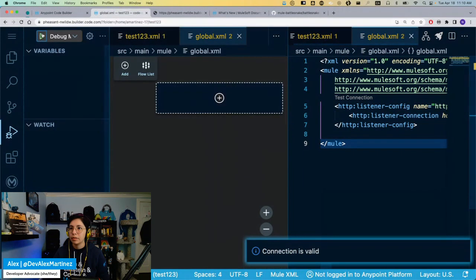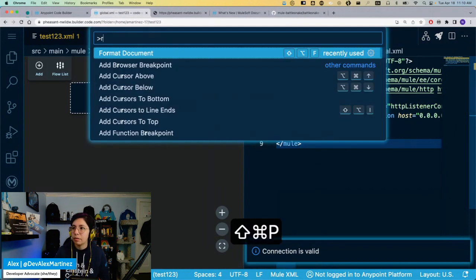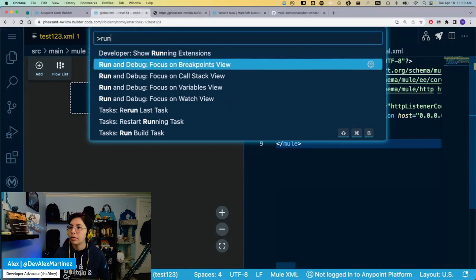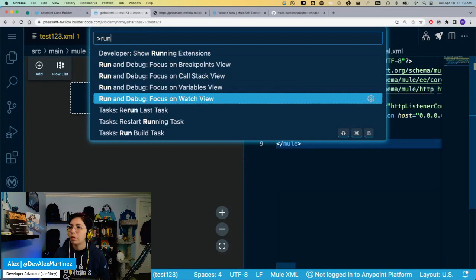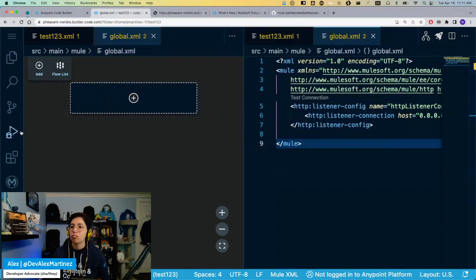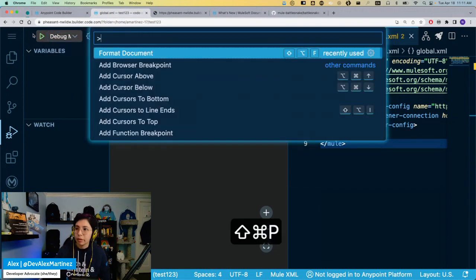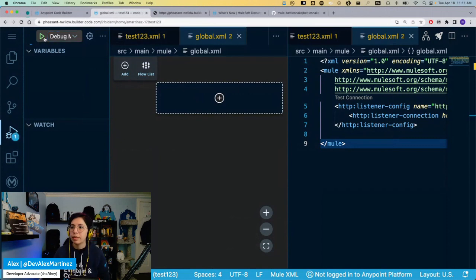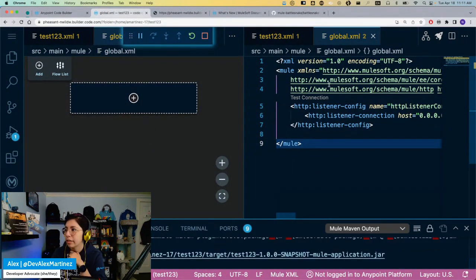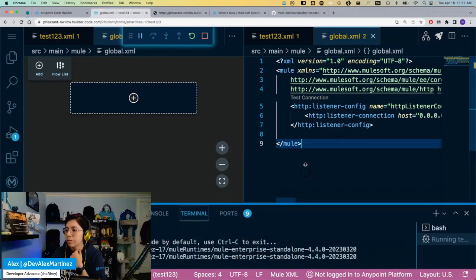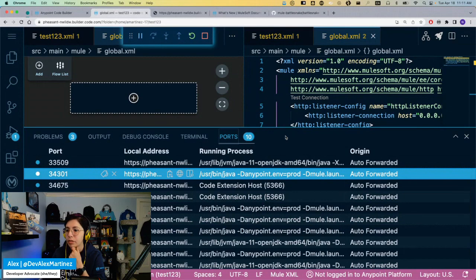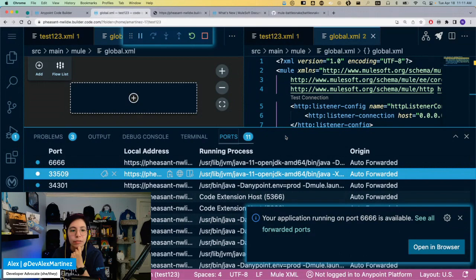So let's run this. Can I do this with the palette, run and debug? I don't want the focus on anything. I just want to run it. Debug Mule application. Okay, what about debug Mule? Nope. Okay. Just do it. I'm just going to check again that it's still working even with this global change. So we have to wait until the 8081 port is added here, and then we can test it from the browser or the terminal, whatever you prefer to do.